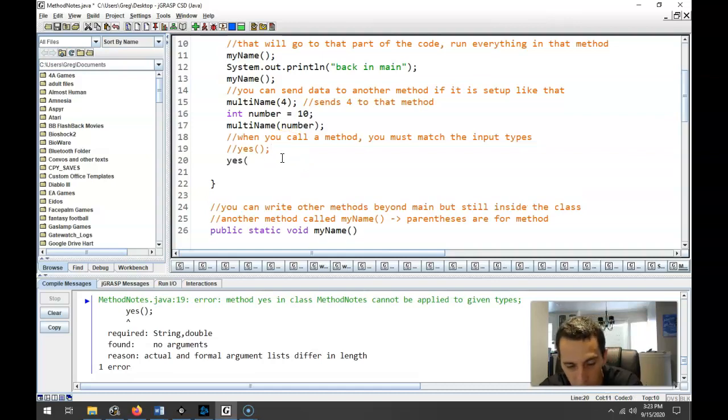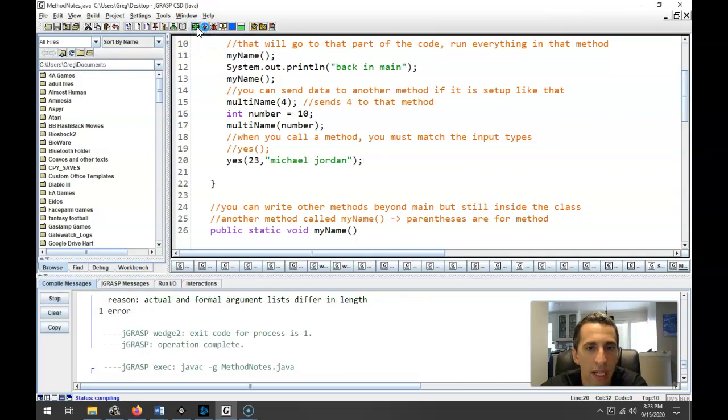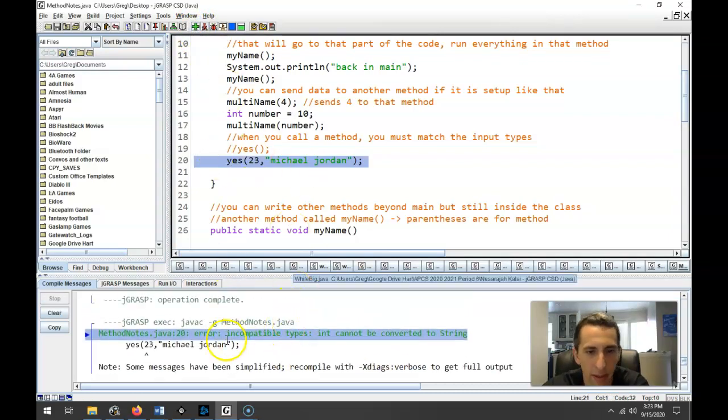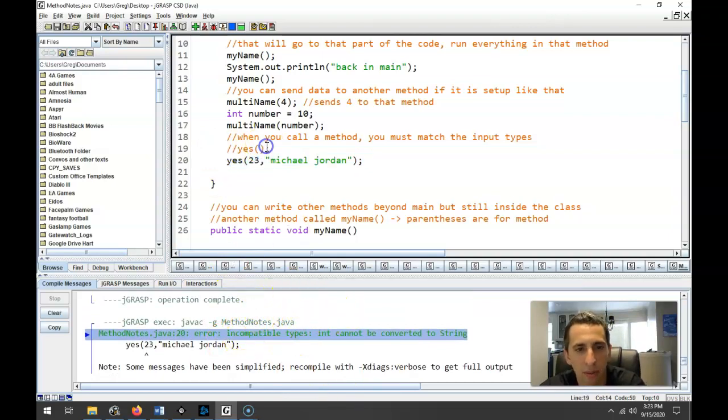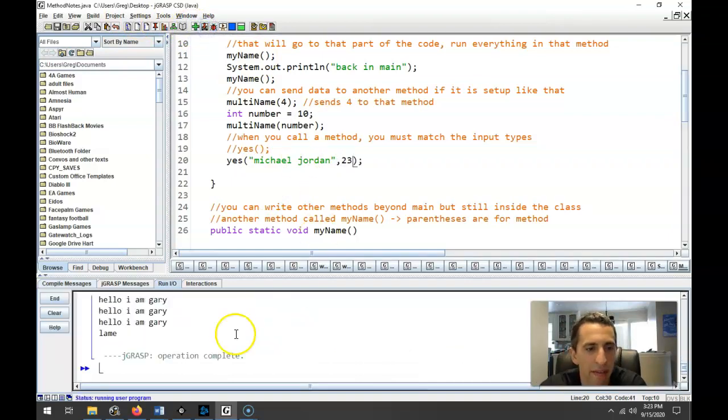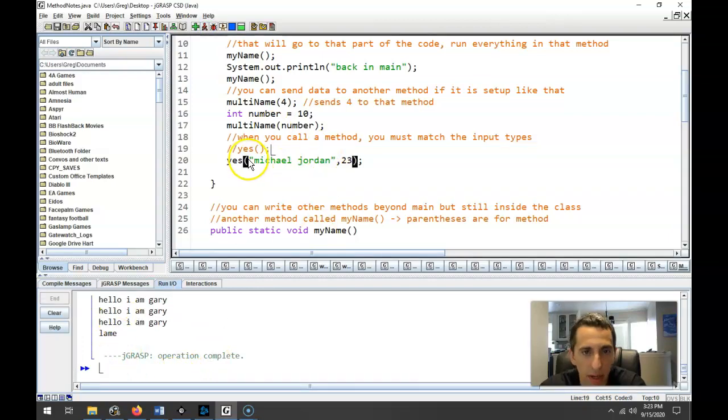And the order matters. So if you try to do 23, comma, that's Michael Jordan's number, or LeBron, I guess, the 2 best players in NBA history, when you hit compile, it says a different error: there's an incompatible type. So the order actually matters. You have to send it a string, comma, and then the double. And an int, of course, counts as a double. Then it'll go through and run that code. So if it takes a string and then a double, that's how you set it up.